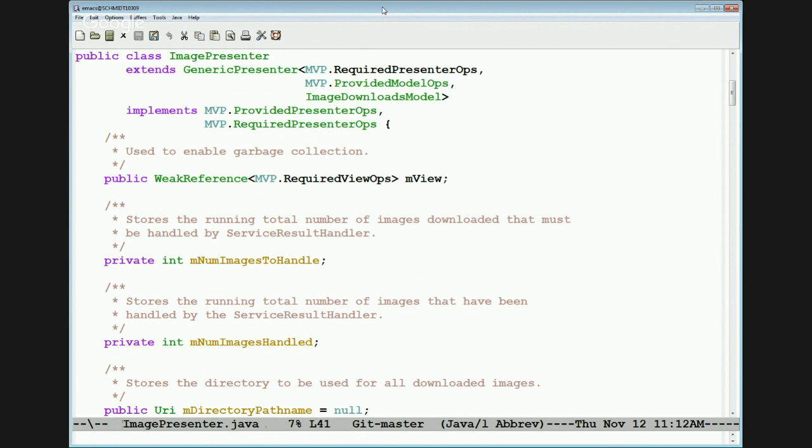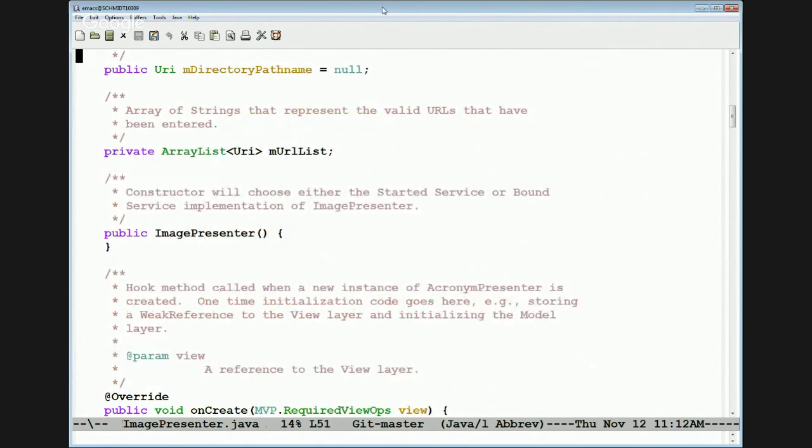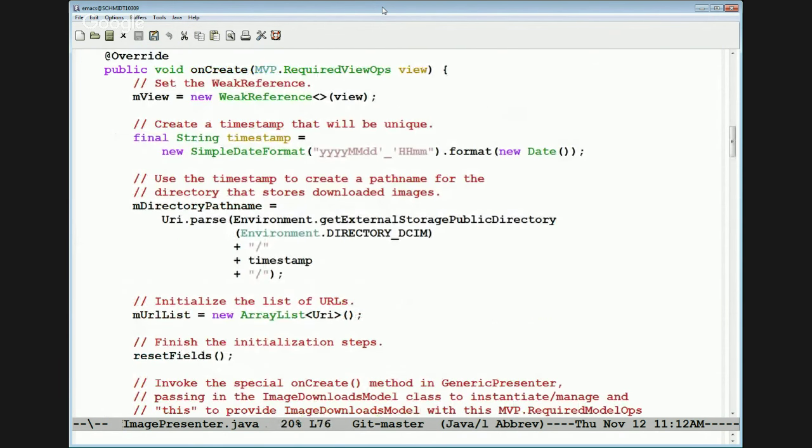It's got a bunch of state that needs to keep track of where we are with respect to downloading these images. How many are we supposed to download? How many have we downloaded? Keeps track of the directory where all the images are stored. It keeps track of the array list of URLs that have been entered by the user. It has a no-op constructor that's used by the Java operations that work on classes to make new instances. Here's its onCreate method.